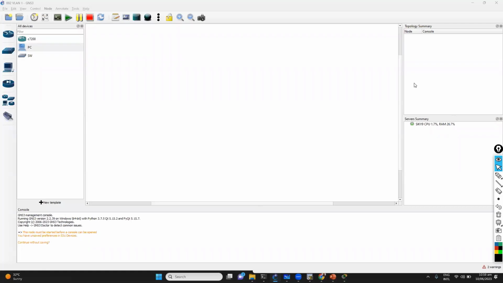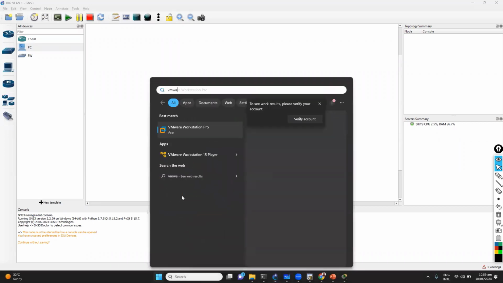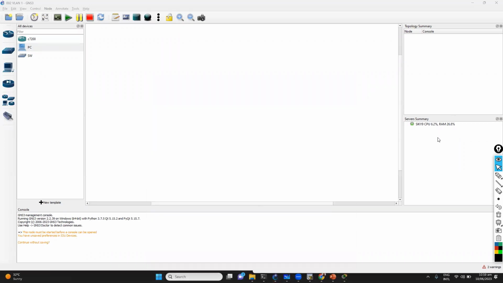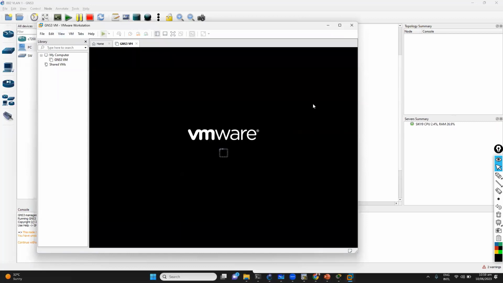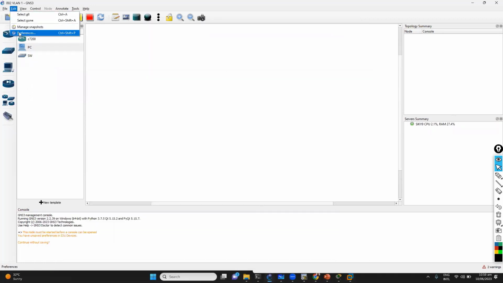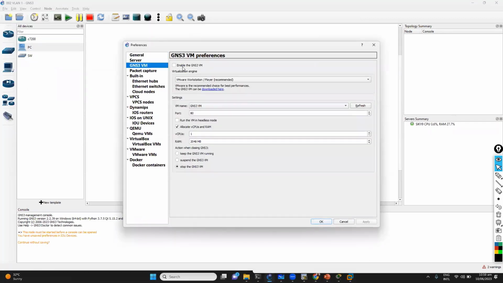Okay, so let's go ahead with the configuration of the switching lab. Again, I'll be using the IOU here for setting up the labs. Before that, we need to make sure that VMware is properly running. You need to make sure that the GNS3 VM is also powered on, and that it is already enabled inside the GNS3 server.